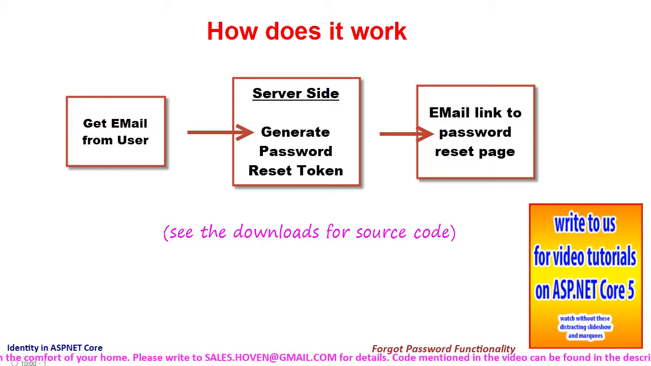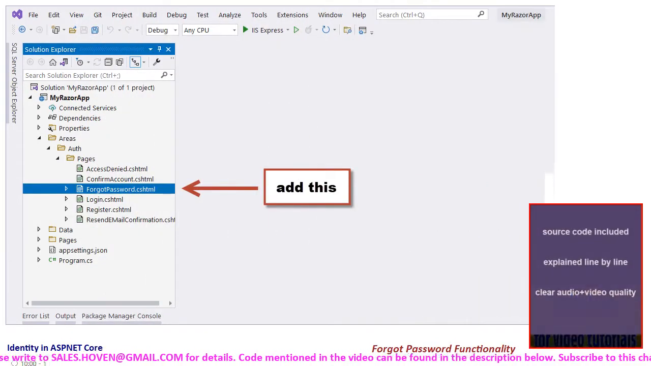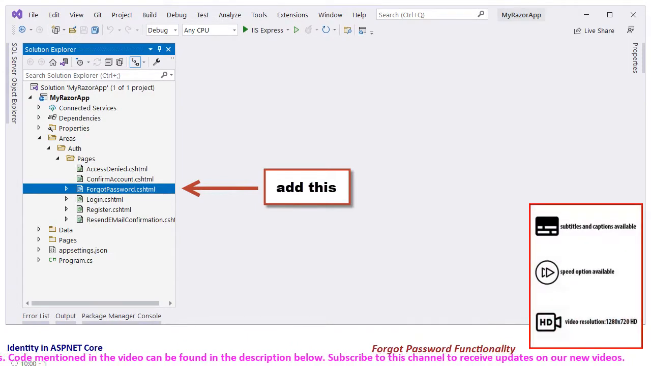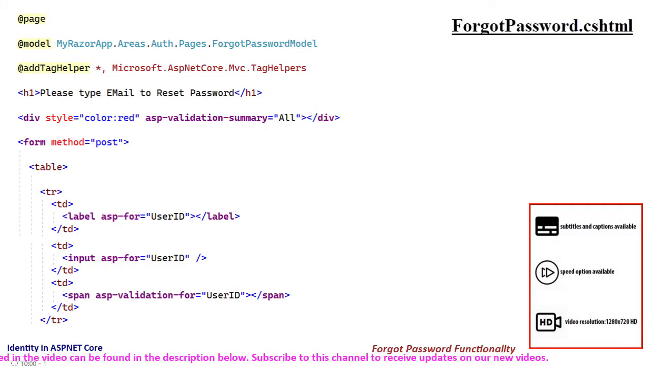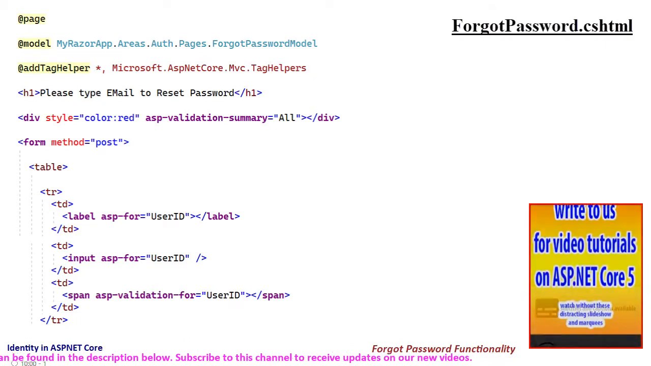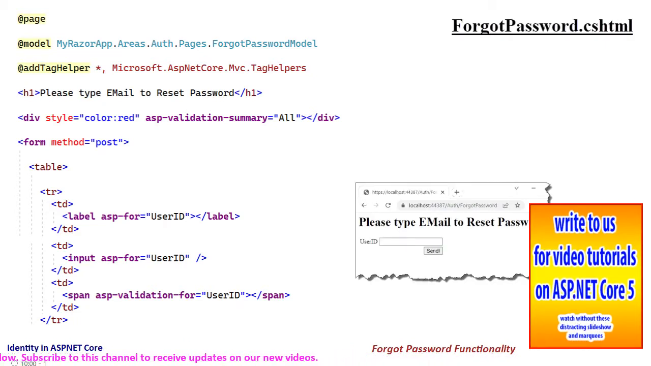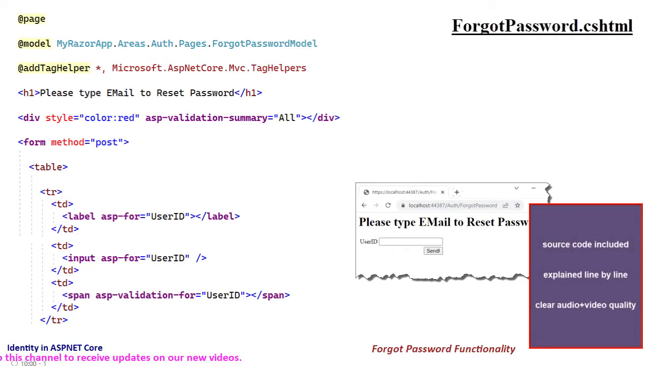If you are following the course, then the complete source code for this tutorial has been provided in your downloads section. Open the Solution Explorer and locate the auth area. Right-click the Pages folder and add a page called Forgot Password. Let us examine the markup file forgotpassword.cshtml. This page has to present a form that obtains email from the user.